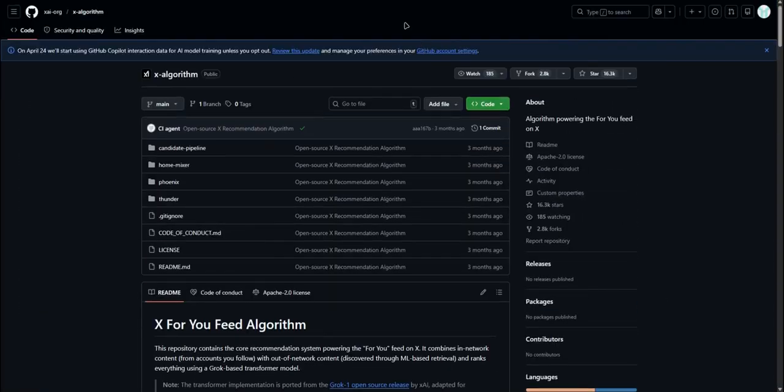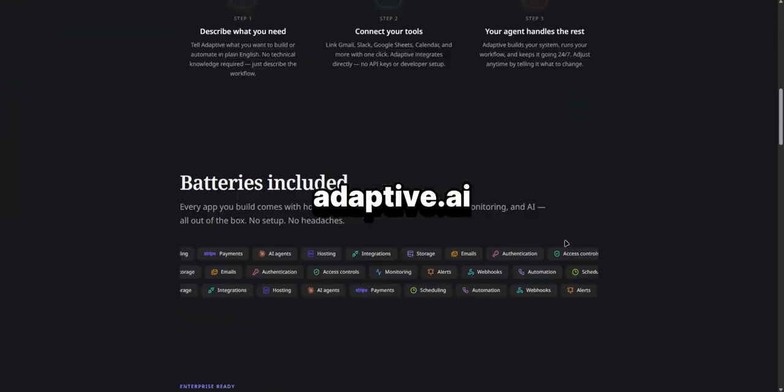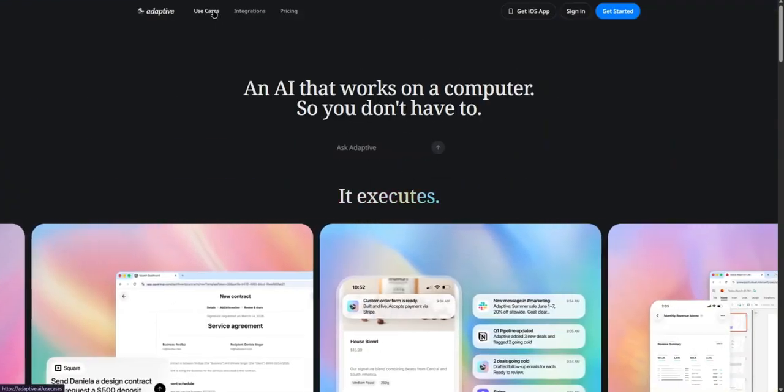Anyway, that's the full thing. The algorithm, the tool, all of it. Go to adaptive.ai if you want to build your own version. It took me a few minutes, no code involved at all.